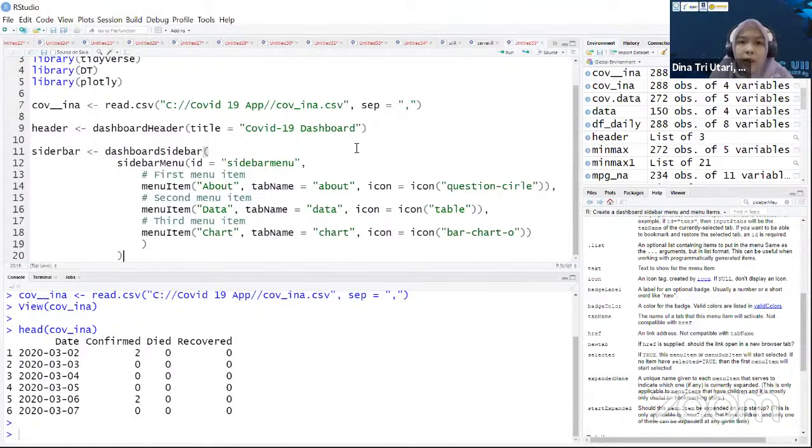Okay. Is there any one of you that have or maybe error in your RStudio?